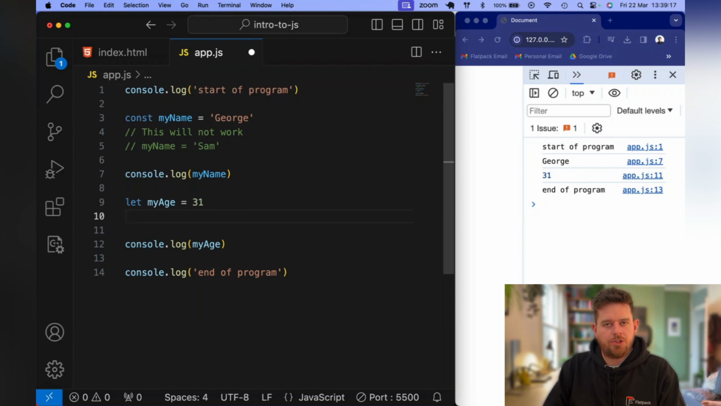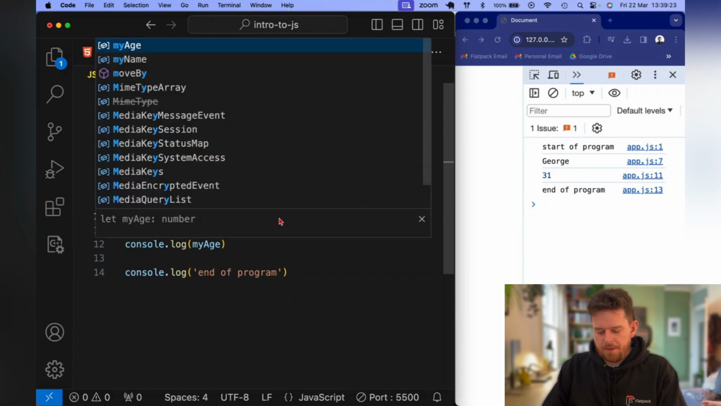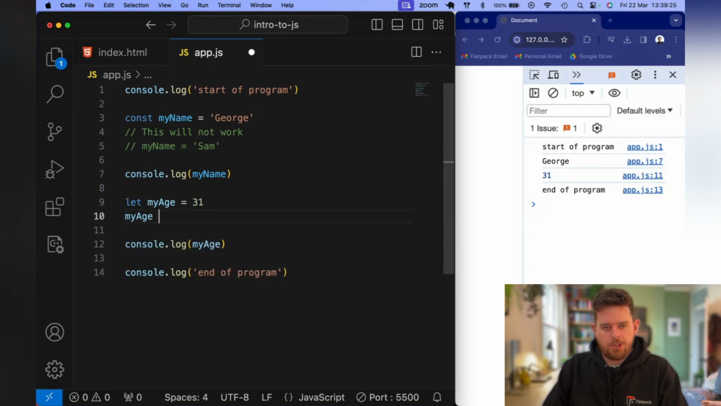Let's go ahead and try to change this, change our variable or reassign our variable. So I'm going to say my age equals 25, I wish. And if we save that, fantastic, we now get printed out to the console the number 25 instead of 31. Well, let's go line by line then, what's happening.